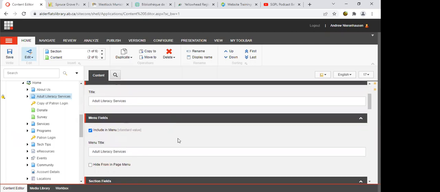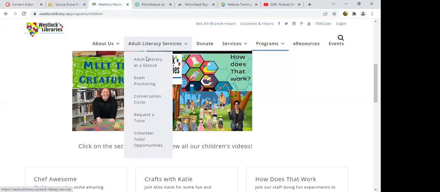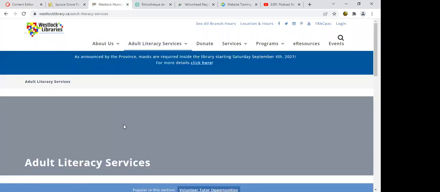So running through the different fields on the page here. The first thing you're going to notice is that we have a title, a menu title, and then also a name in the tree. And these are all the same for this page. They're adult literacy services. So why does this page have 3 titles? I think this is useful information to know. So let's actually head over to the adult literacy services page here.